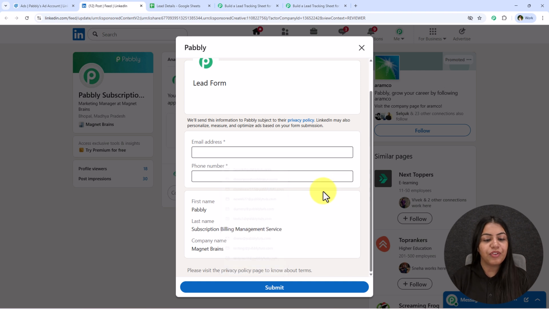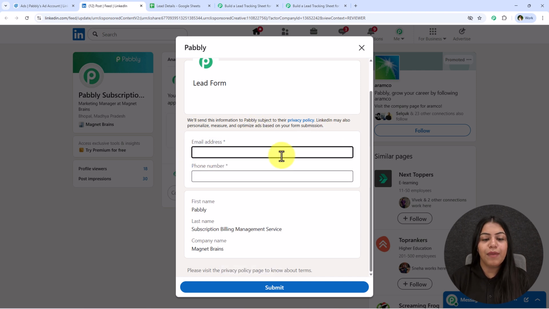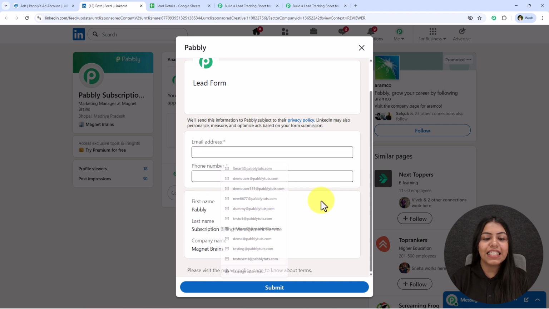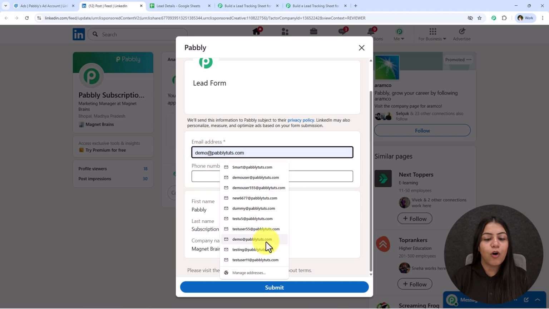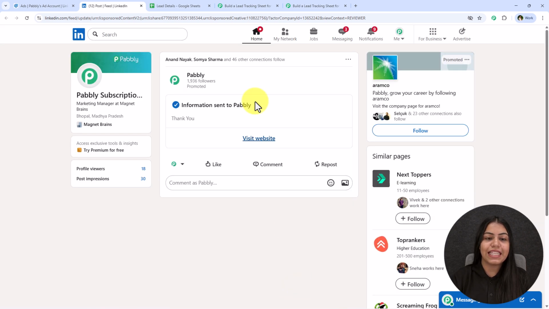But you must be wondering that we're not getting the option to fill in the first name, last name and company name. Only the email address and the phone number can be filled, because my campaign is in draft mode and that's the reason that I'm not getting the option to fill in these details. But we're going to get the option to fill in this email address and the phone number, so let's fill in these details only. After filling in these details, I'm going to click on this button which says submit and submit this form.